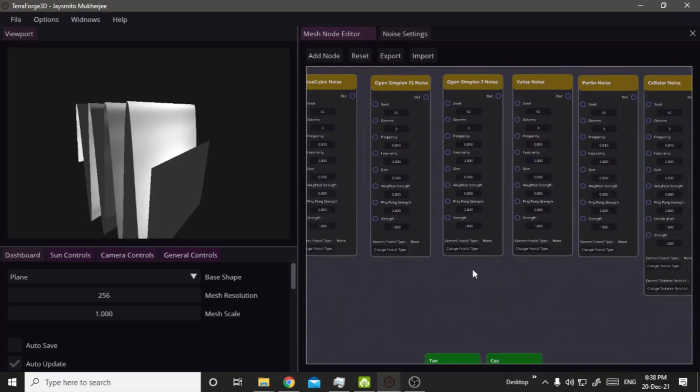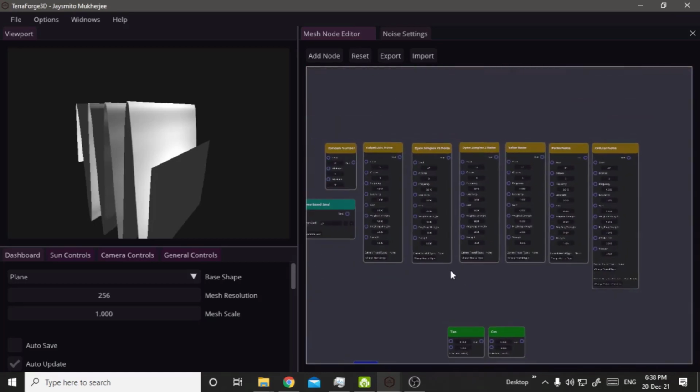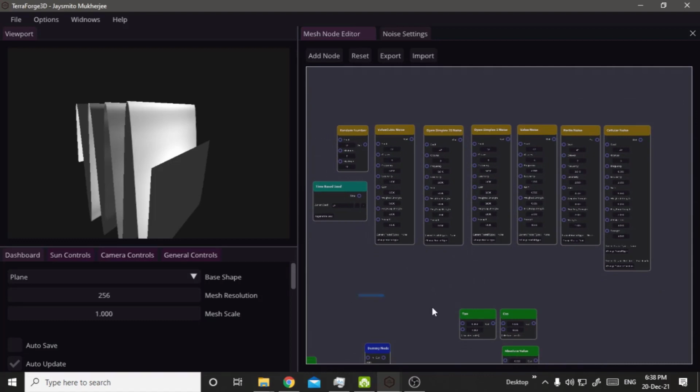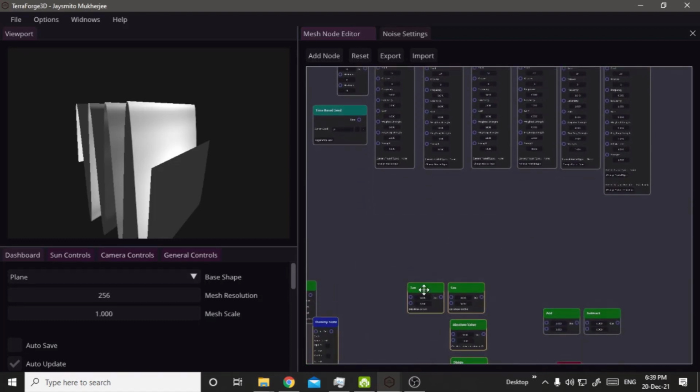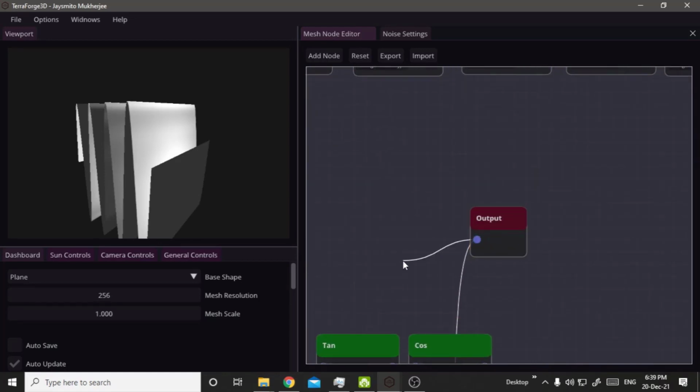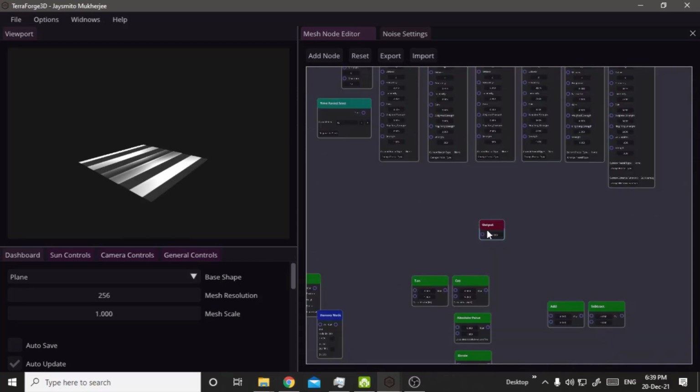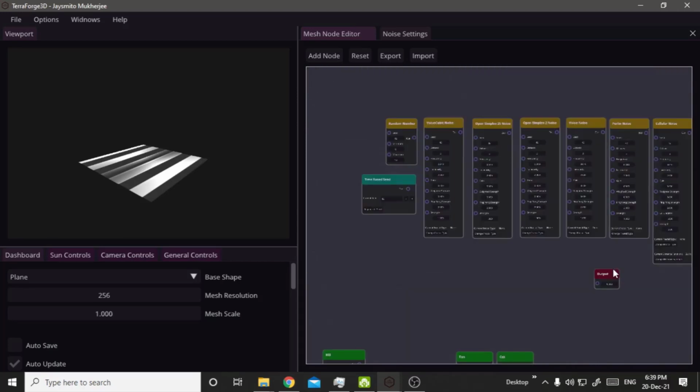The next kind of nodes, and the most important kind of nodes we've got, is the noise nodes, right? This is the core of the application. These are what we will use to generate procedural noise. So there are several noise nodes. Let me just unplug the output node and bring it out here. There are several noise nodes out here. Let's start with Perlin.